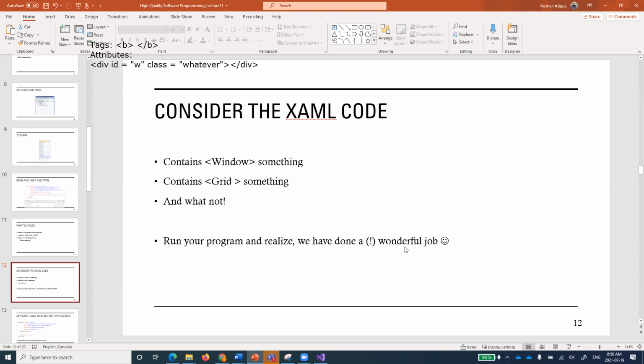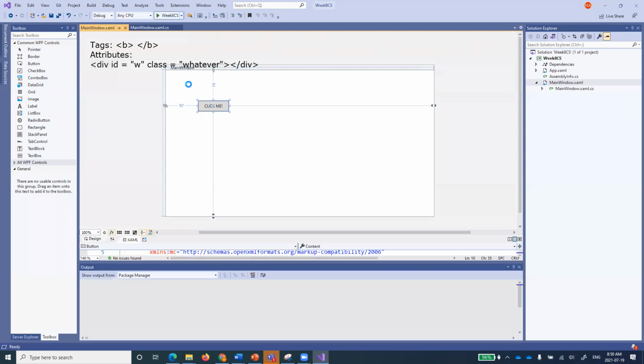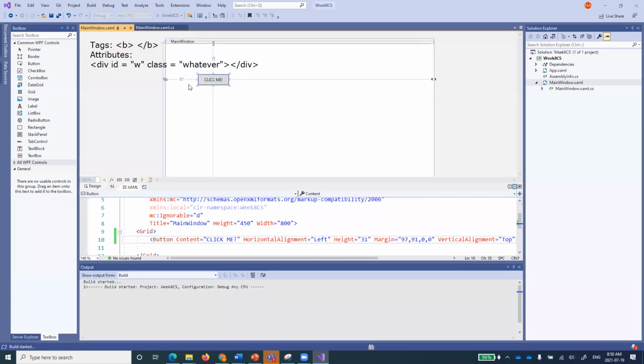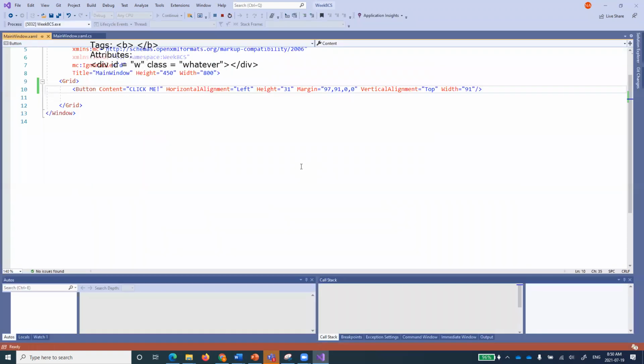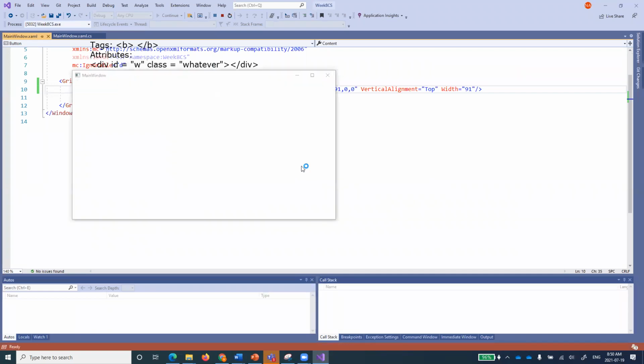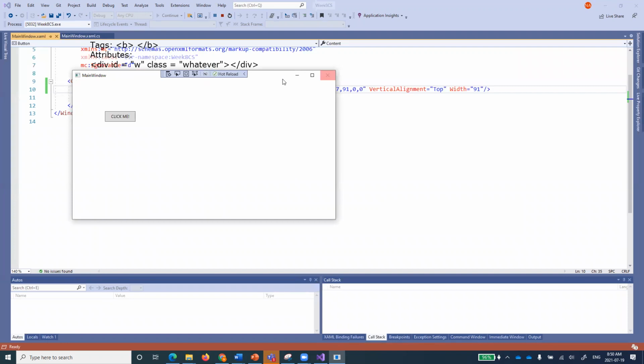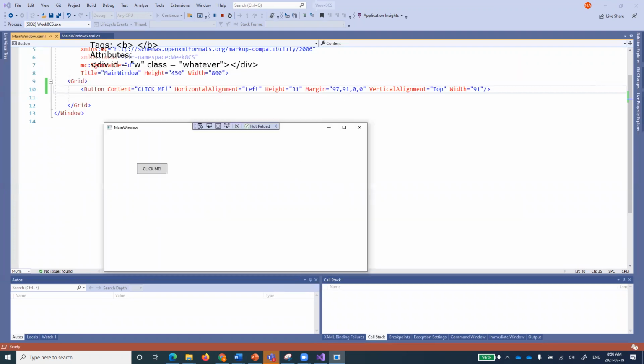Run your application, realize we have done a wonderful job. Not right. So let's run this program. Now we are saved from that black screen. Let's see what comes up as the output of this program. Interesting. We have got a form running. Everyone can see this form. Let me just remove this drawing.